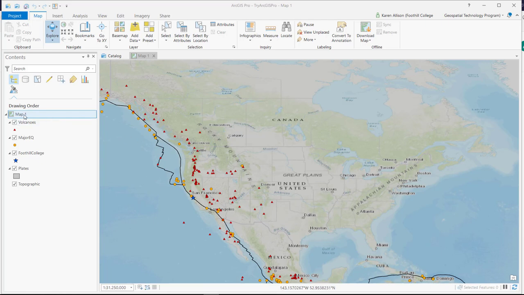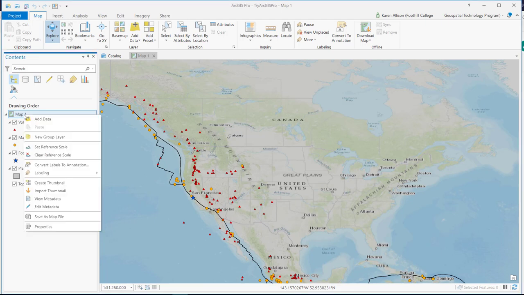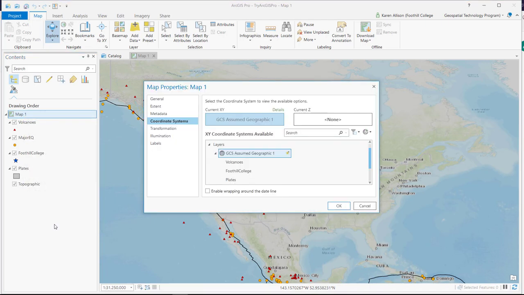So to start out with, let's take a look at what our projection is in our map window. To do this, we right click on the map name and we select properties. And we can see that it is in assumed geographic. So in other words, it's in unprojected latitude and longitude. So we want it to be in Web Mercator.